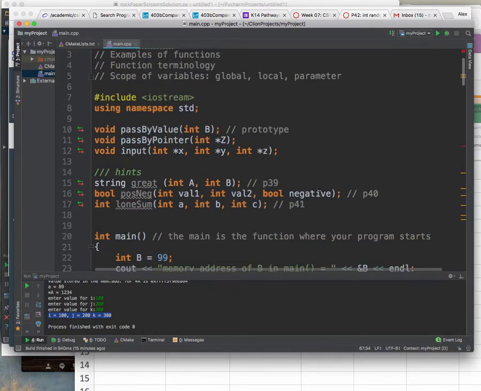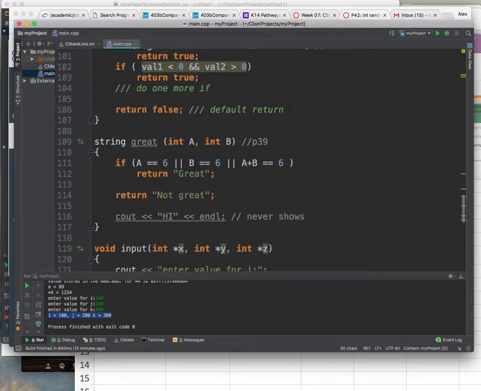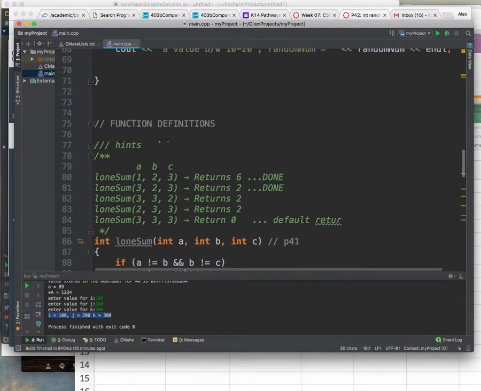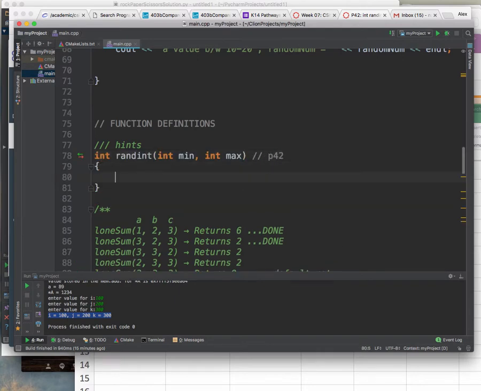So randint, this is 42, int randint, it's going to take a min, it's going to take a max, right? Int, and this is 42, p42, right? I'm going to grab this thing, I'm going to take it down to my definitions. So this is now hints for 42, p42. Okay.